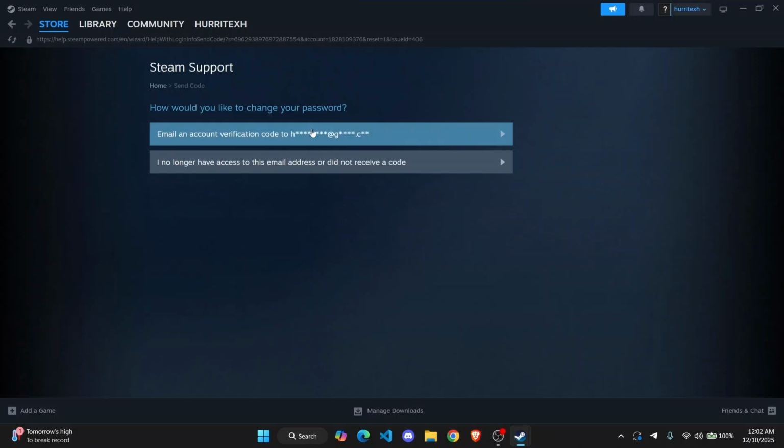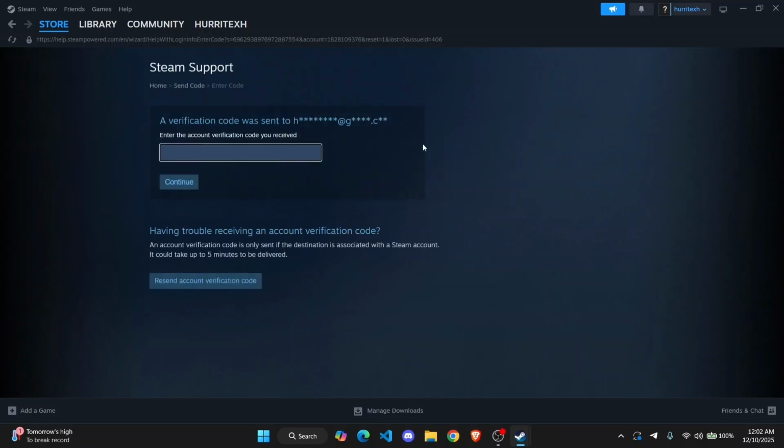You find your account name here and tap on change password. Once that is done, you can just click on email and account verification code on your email. You'll get the code, just enter the code here and tap on continue. And once you have the code, you can just go ahead and enter the code here.